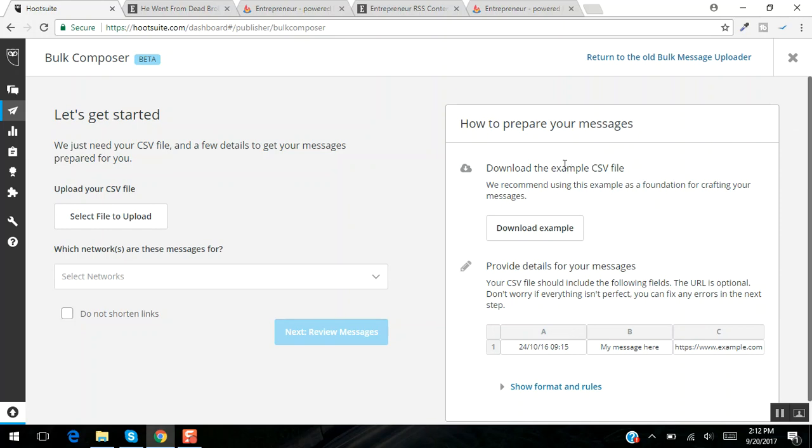The most you can upload is 150. So, I mean, if you've got 31 days in a month, then just shorten a couple of the days, et cetera, et cetera. But anyway, the way you use Bulk Composer is this.